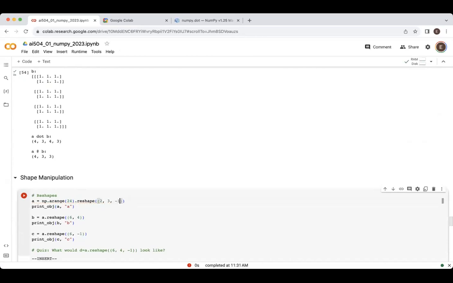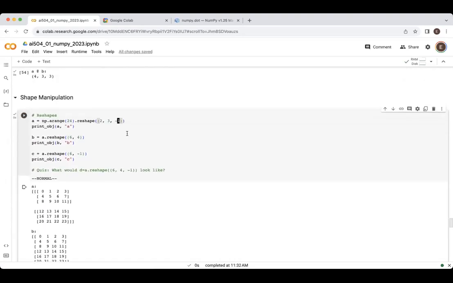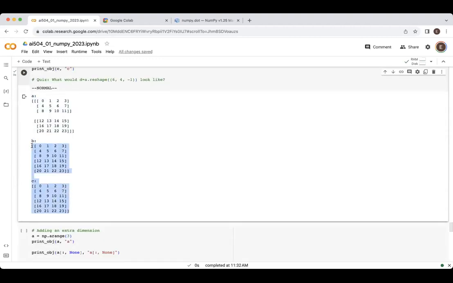Actually, you can omit this and write -1, and it'll take care of you. You can always write -1 for that one dimension that you don't have to calculate by yourself. This is determined: if this is 2 and 3, this has to be a 4. So the NumPy library will take care of that for you. But just to make sure, you want to write it as 4 like this. Oh, there's already an example here. Yeah, 6 by 4 and 6 by -1 are going to give you the same output, right?